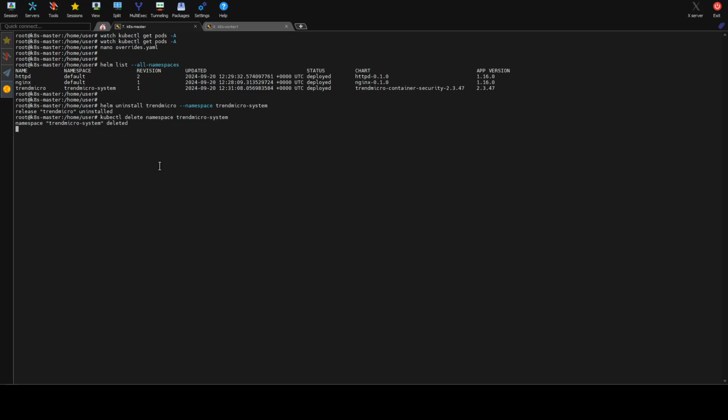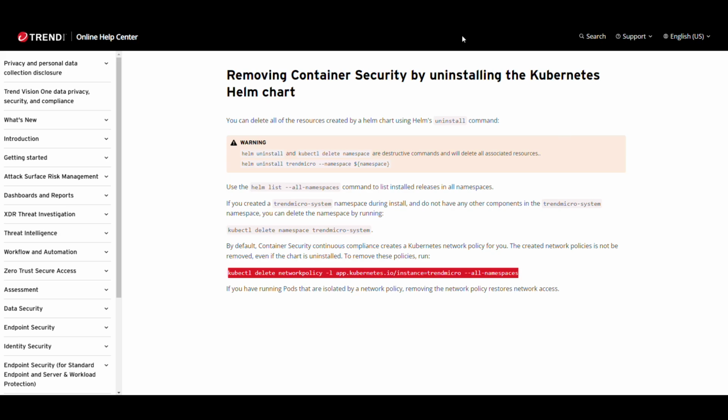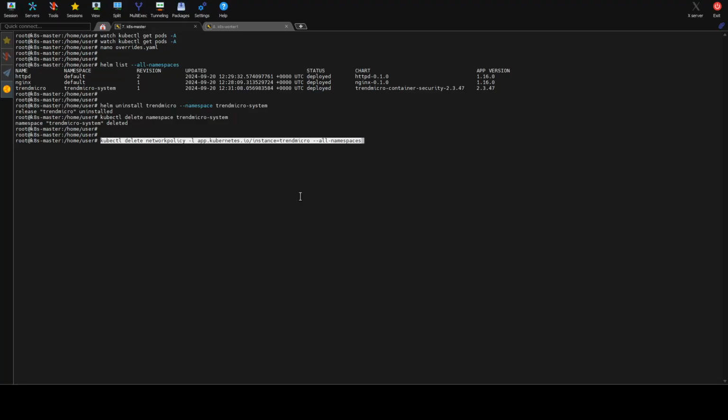By default, Container Security Continuous Compliance creates a Kubernetes network policy for you. The created network policies are not removed, even if the chart is uninstalled. To remove these policies, run kubectl delete networkpolicy -l app.kubernetes.io/instance=trendmicro, with all namespaces.